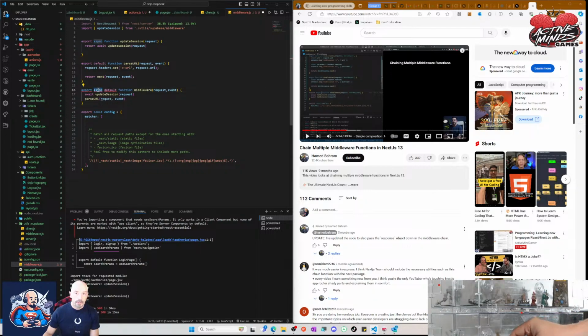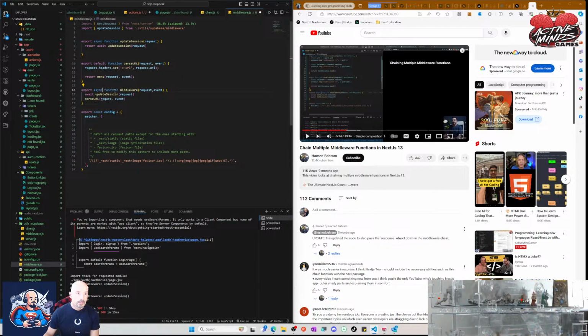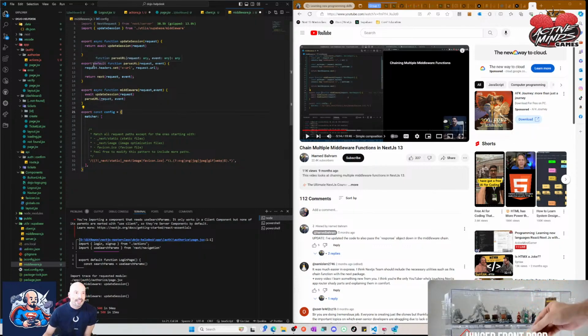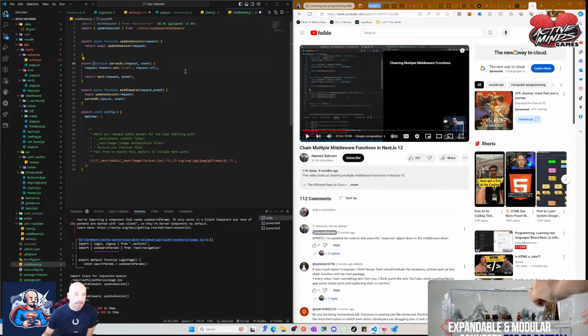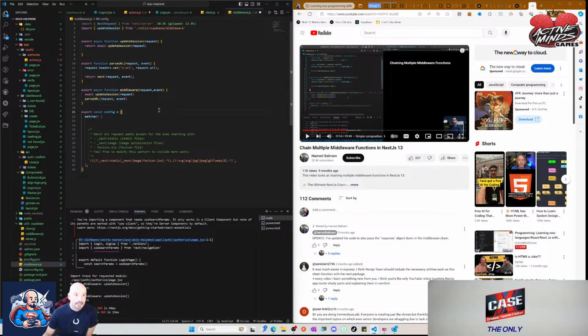Oh, I wonder if this is not supposed to be default. I don't know what the difference is between a default function and a not default function. Export default function, export async function. Does that mean default is... Oh, you know what? That might be a TypeScript thing. Let's check that out. Now, what's the problem here? Could not find anything that's spelled like that.